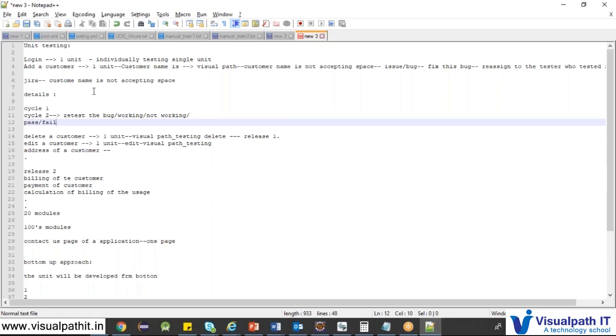The difference between regression and retest is that regression testing checks whether the functionalities of previous releases are working fine in the current release. So many releases are involved. Here, in the same release itself, testing whether the particular bug is fixed or not by a tester is called retesting.